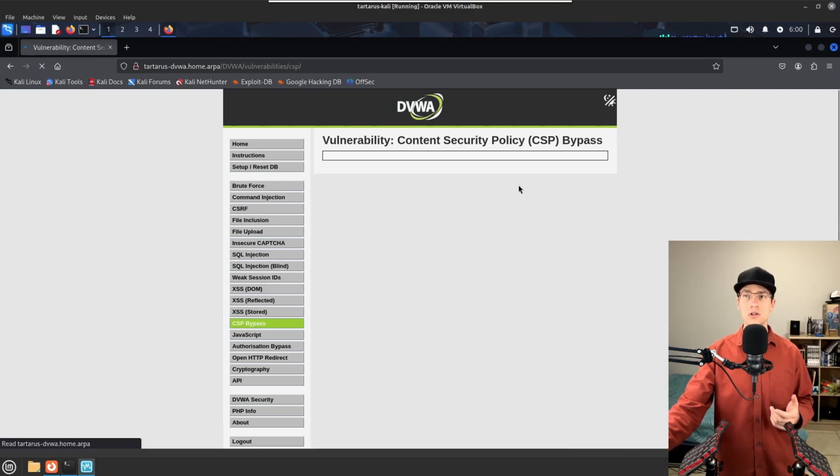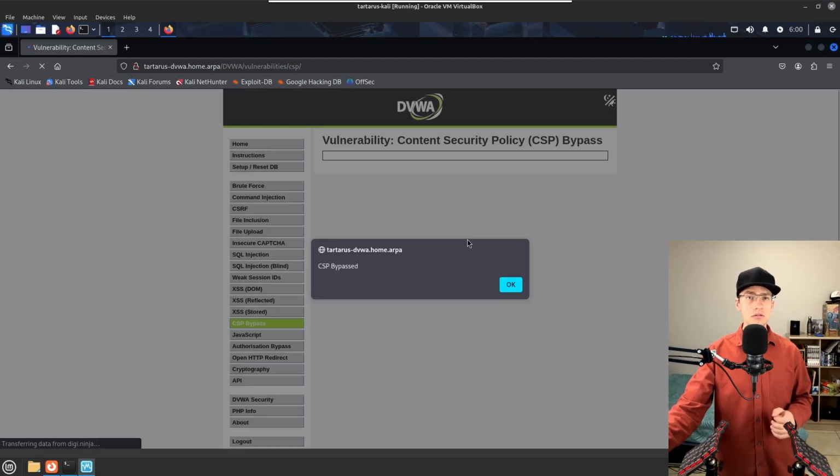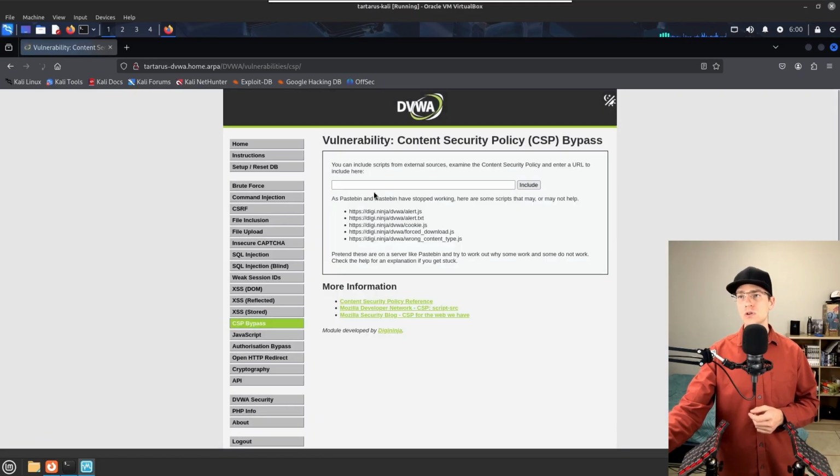So you hit include, nothing happens. Okay, interesting. If we instead use the alert window, we'll get something. Oh, CSP bypassed. Now, why is that? I'll cover for you today. And then you can have a look at the rest of these and try to figure out why some work and why some don't work on your own time.